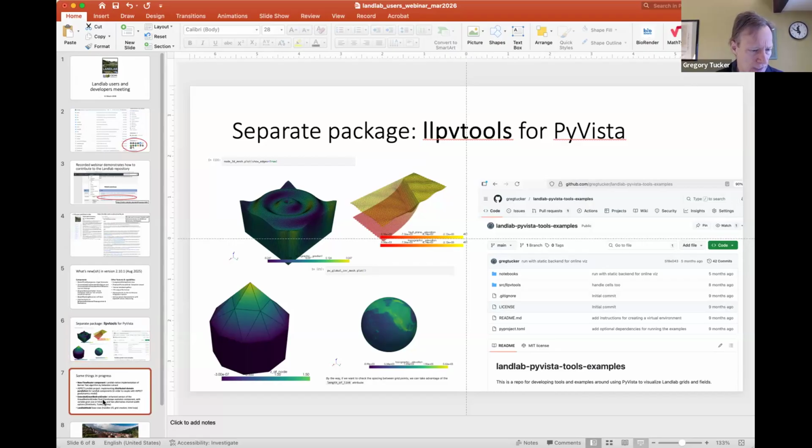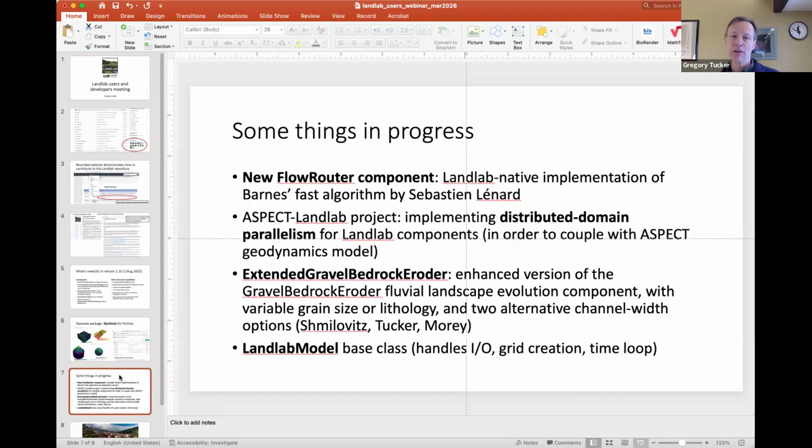Okay, next to last thing is a couple things that are in progress. Sebastian Ledard has written a new flow routing component that is fast and works with different grid types. It's not quite merged yet, but we're getting close. So if anybody's really interested in accessing that and using it, then bug us and we'll move it up in the priority list.